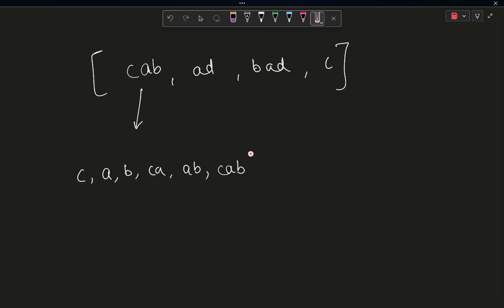Out of these, we want to find the shortest one which does not come as a substring in any other string. Does C come as a substring somewhere? Yes, it does. What about A? Yes, it does. What about B? Yes, it does. What about CA? No, CA does not come as a substring anywhere. So CA is one of the substrings which can be my answer. What about AB? Does AB come as a substring in any of these strings? No. So AB can be my answer. And what about CAB? CAB also doesn't come anywhere, so CAB can also be the answer.